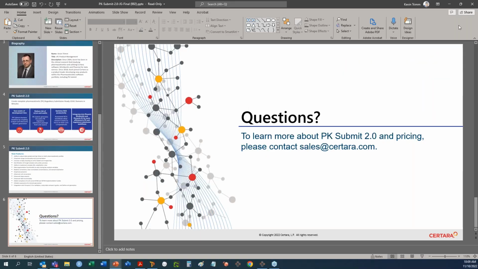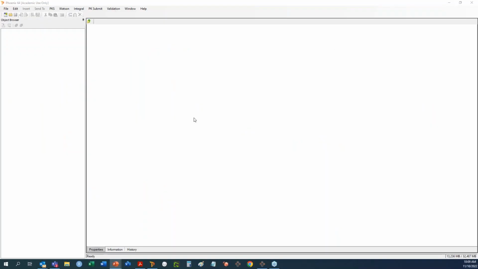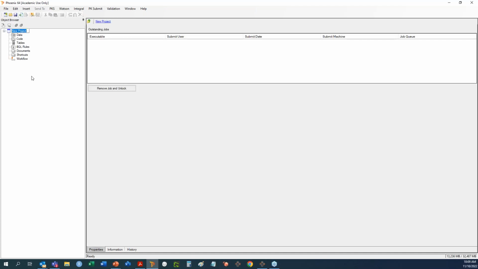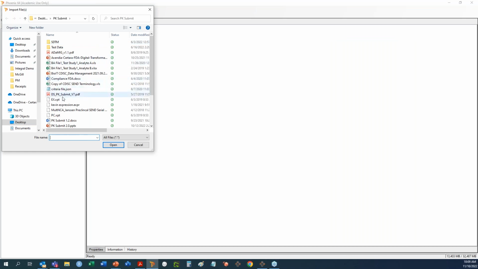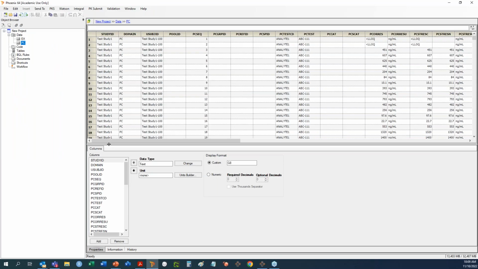All right, so let's go ahead and get into the demo. We'll start with Phoenix, and we will go ahead and create a new project in Phoenix. And once we have a project, we will import some data. I'm going to choose an EX and a PC domain. Of course, PK Submit will create a PC domain, but often we do find that a PC domain is in fact the starting point in which analysts are working.